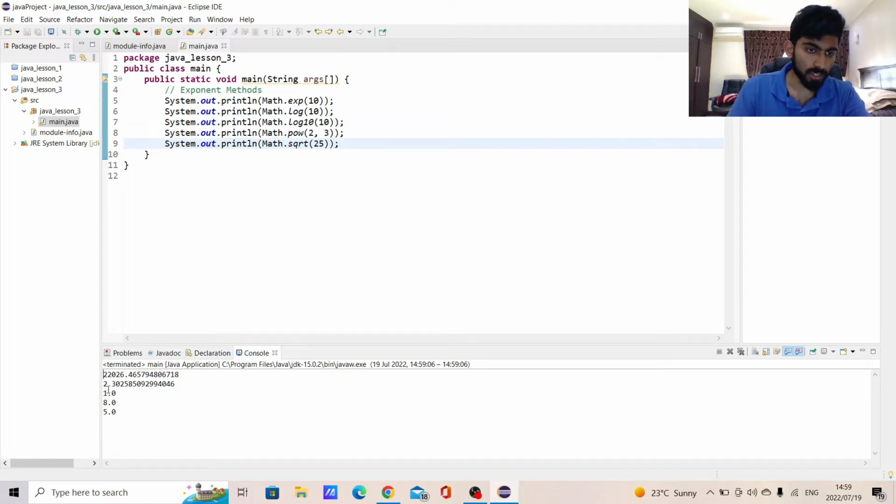And then we have log ln 10, which gives us 2.3025 continued numbers. And then we have log 10, 10, which is 1. And then we have 2 to the power of 3, which is 8. And we have square root of 25, which is 5.0. And as you can see, guys, this actually returns it in a double format. So keep that in mind.